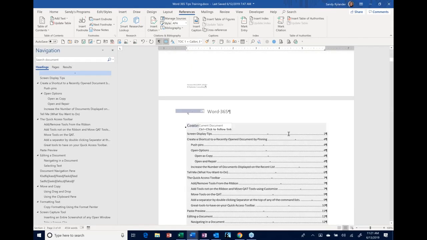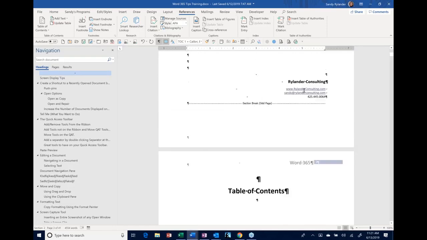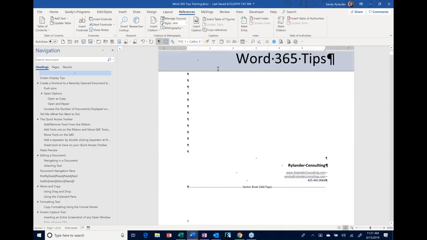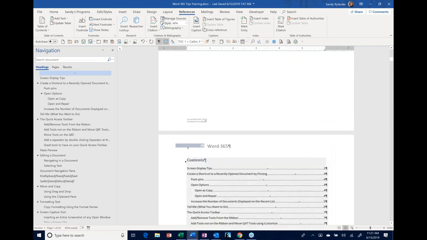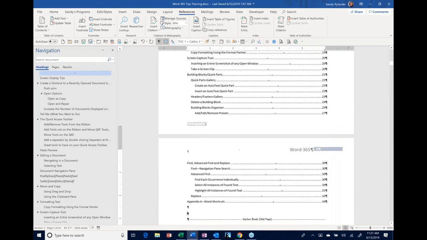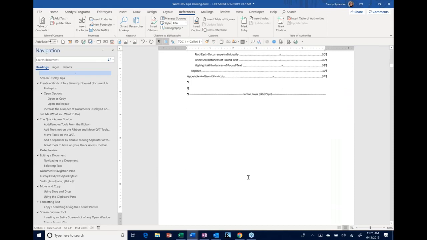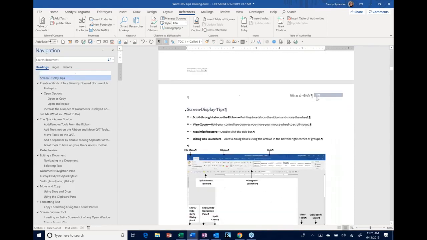Notice that it says screen display tips. It has a page 1, which is what you want, right? But everybody knows this is really page 1 of the document. So I do have, as you can see, section breaks in here to break the pages and to break the page numbering so that I can say that this is really page 1 and not 4 pages above, right?